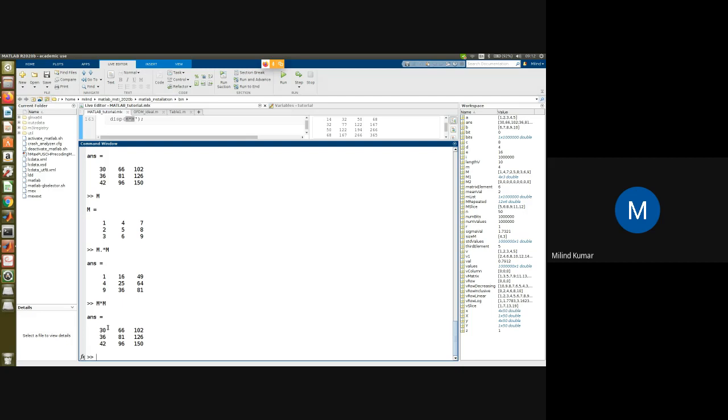So the difference is when you do dot star, you're doing element-wise multiplication. So if you have two matrices A and B, you're multiplying Aij with Bij. However, if you're doing star, you're doing matrix multiplication. That is, every element of the resulting matrix Cij is given as the summation over k of aik into bkj.